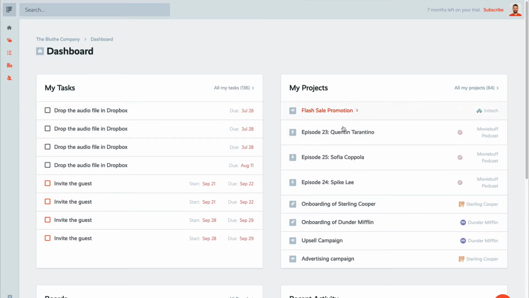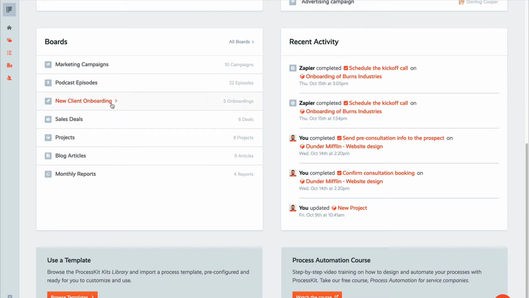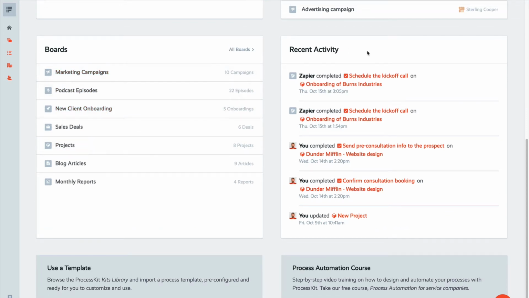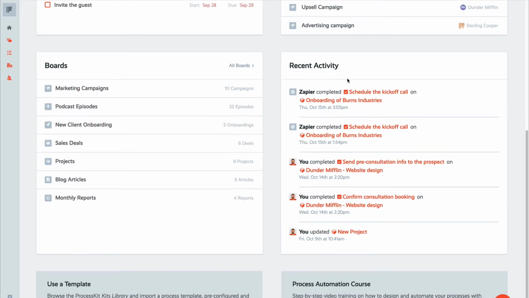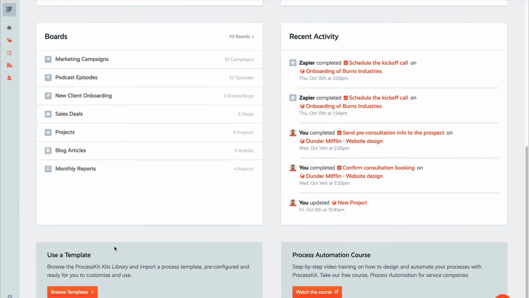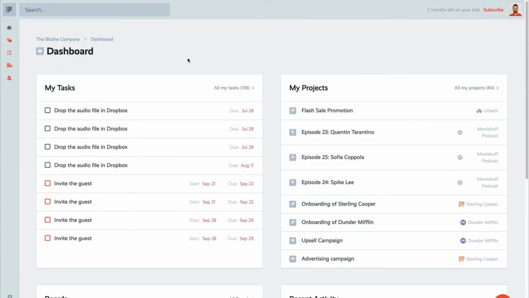Same thing with your projects. It'll list the most recently updated ones here, but you can click into all of yours there. You can also get a high-level view of your boards and all recent activity, although lower permission level users wouldn't see these two areas. And now we've added a shortcut to get to our templates, which we call kits. You can get to that here, and also a shortcut to our process automation course, which many people have found helpful. Okay, let's see what else is new.